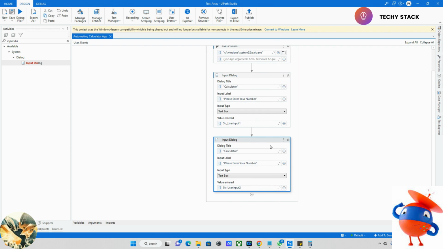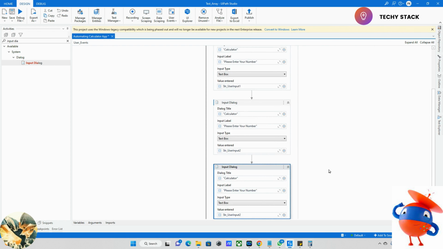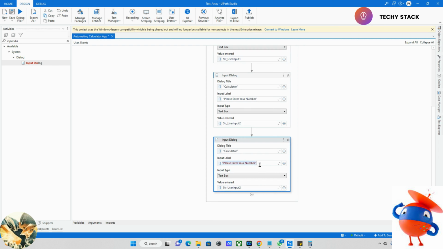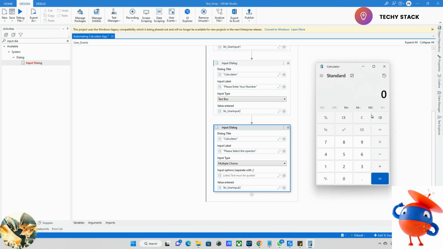After that, we need to select the operator. So just drag and drop, and here I will give the place to select the operator. So they will select the operators here. We need to give multiple choice because we have the 4 operators. So how can we get these values now?